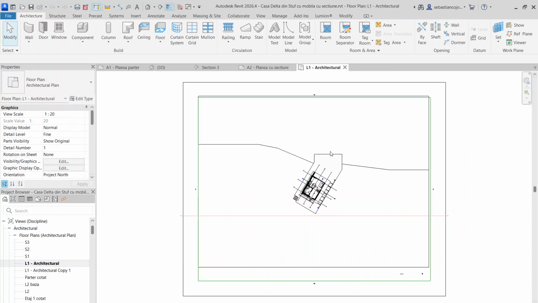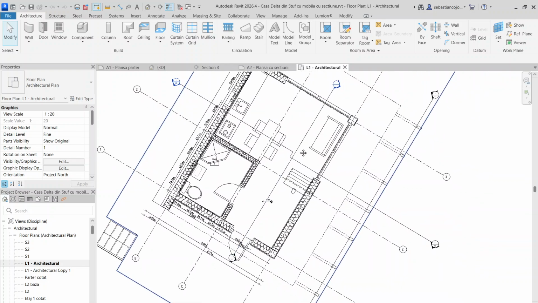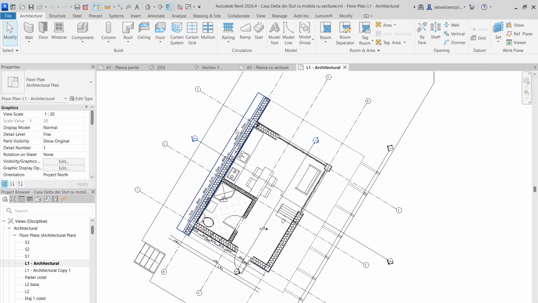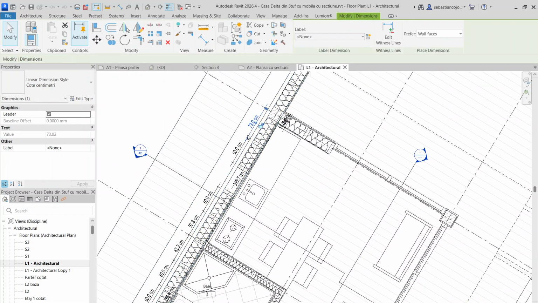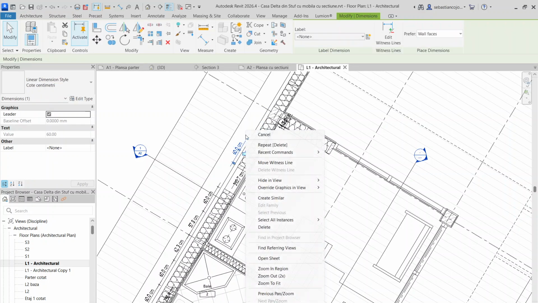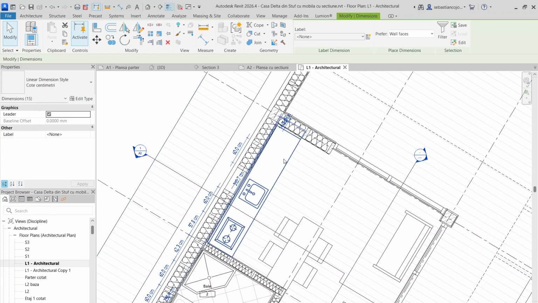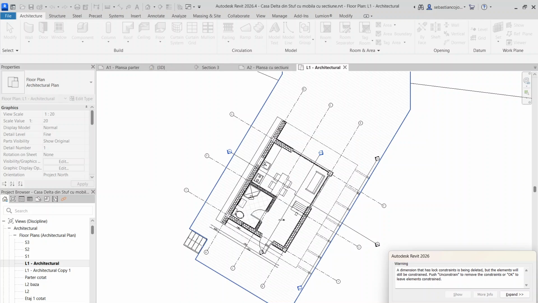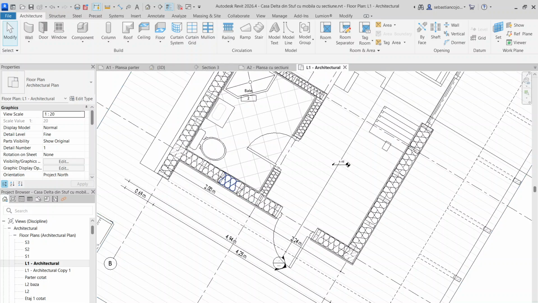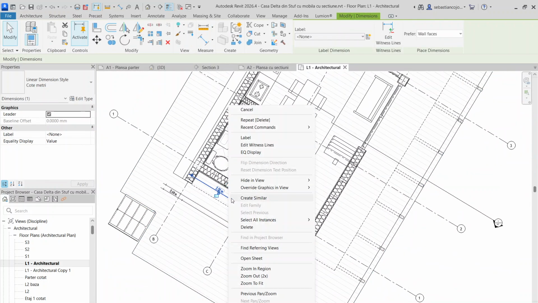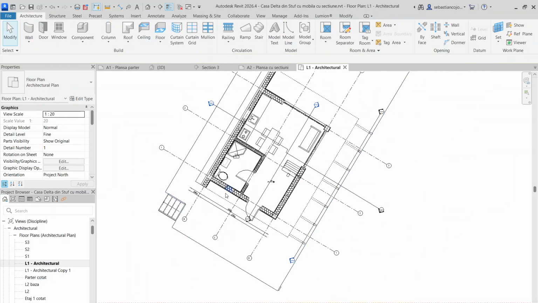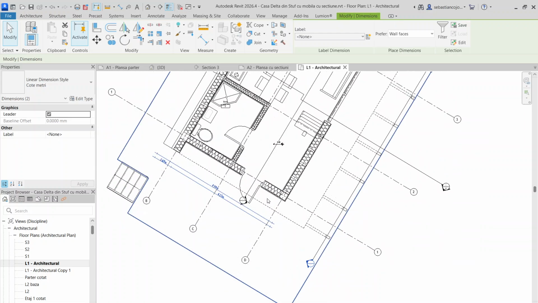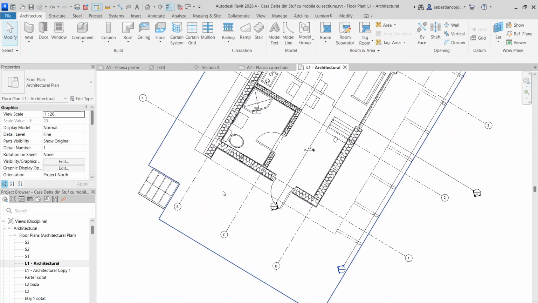So I go to L1, and as you can see, I have something placed, but not all the dimensions, and I think I will delete them. So I'll click select all instances visible in view, and I will delete everything. Okay, select all instances visible in view and delete. And basically I will start from scratch.